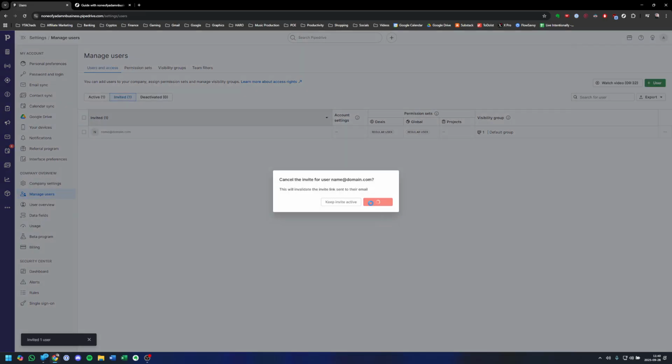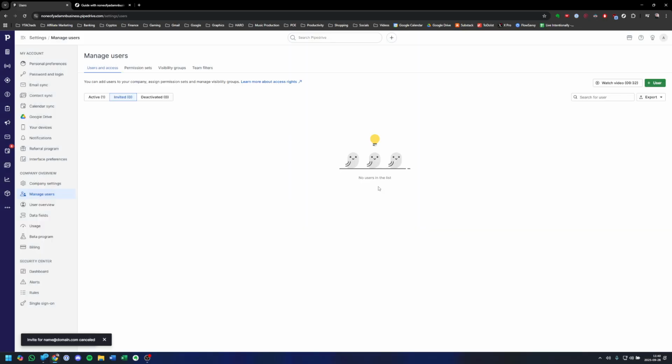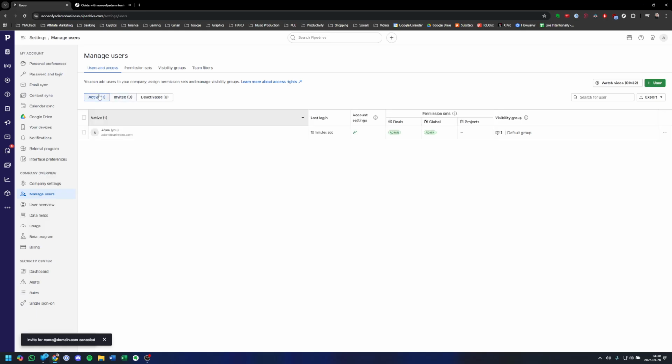And there you have it. You've successfully learned how to invite a new user and manage their access settings in Pipedrive. With these steps in mind, you can efficiently manage your team's permissions and keep everyone in sync.